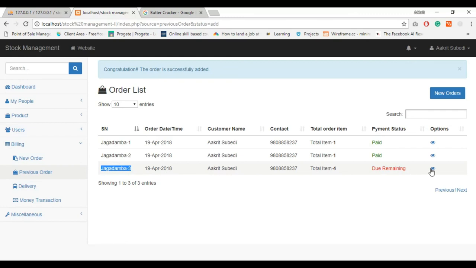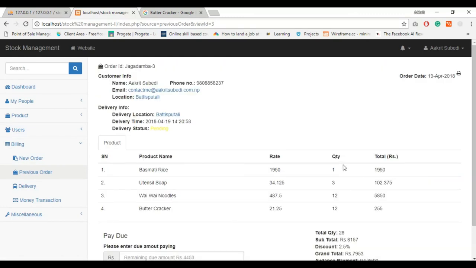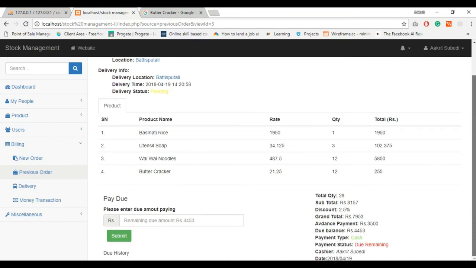This is the particular order that I was talking about. Let me go and view this to confirm, right? Okay, there is due remaining. There are 4,453 due remaining. So let me go and pay 453. Now let me submit this.